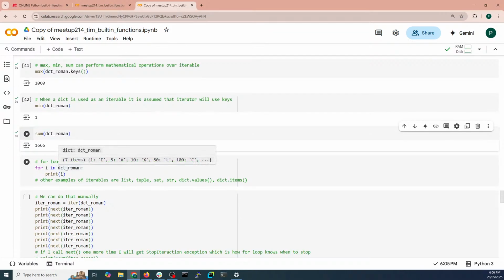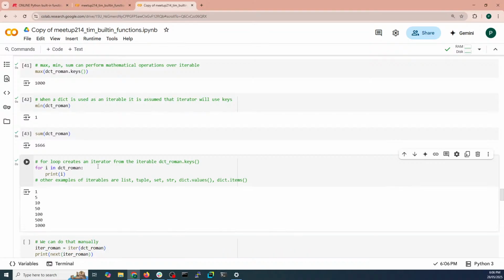And similarly, if you do a for loop around dict Roman, it'll assume keys once again as the iterable for the for loop. And so you print out i, and you can see it's just printing out the keys.